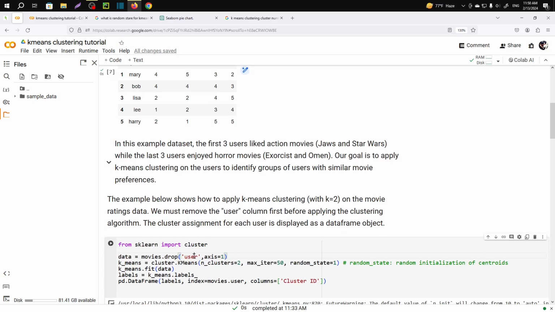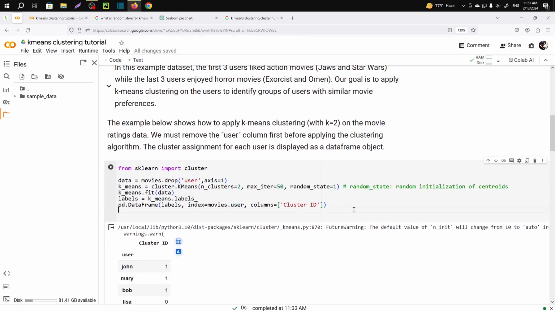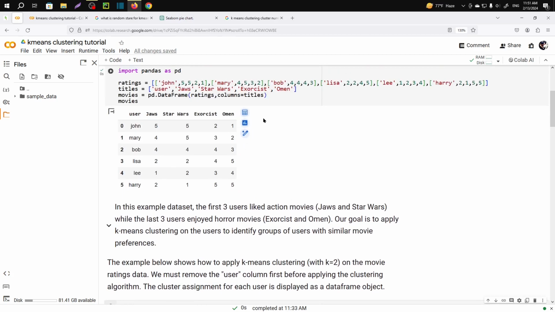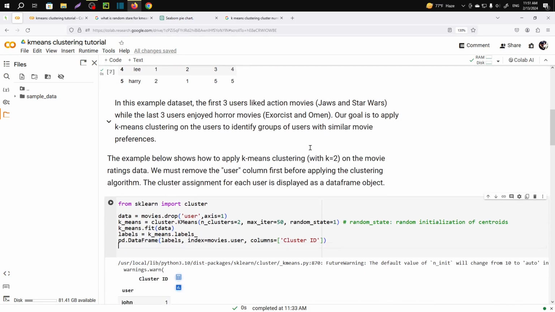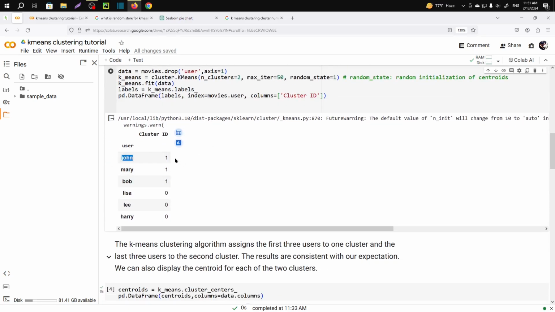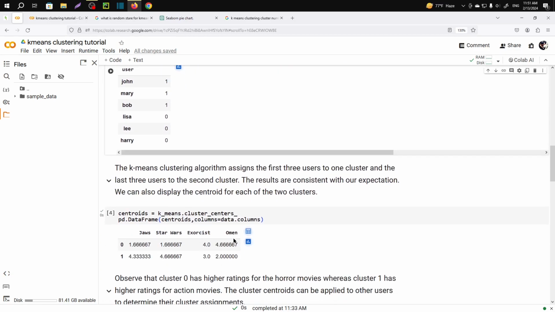Okay guys, so we have to drop that column first, and we have to initialize the cluster ID, because we don't have one. Okay, we have two clusters, but which user goes into which cluster we don't even know. So we have given them IDs. You can see John has the ID 1, Mary also 1, Bob also 1. They go to the same cluster because they are all the same type. They like action films, whereas Lisa, Lee, Mary, Harry are into the other, that is horror films. So we have labeled their values 1 1 1 and 0 0. So you can see that there are two clusters.